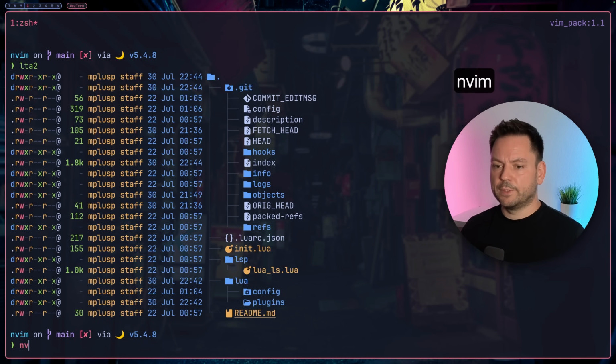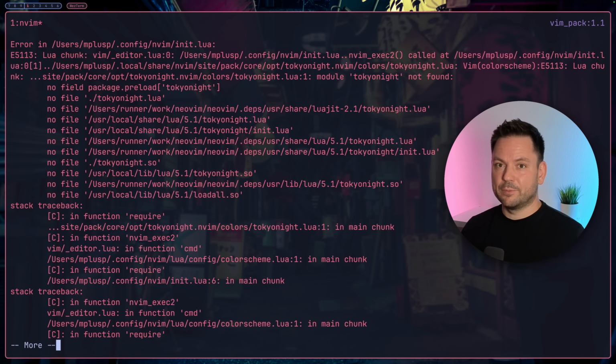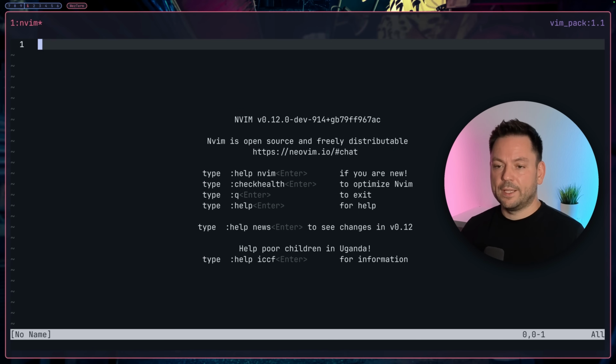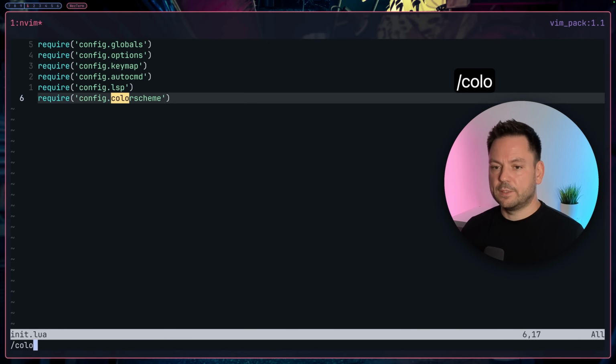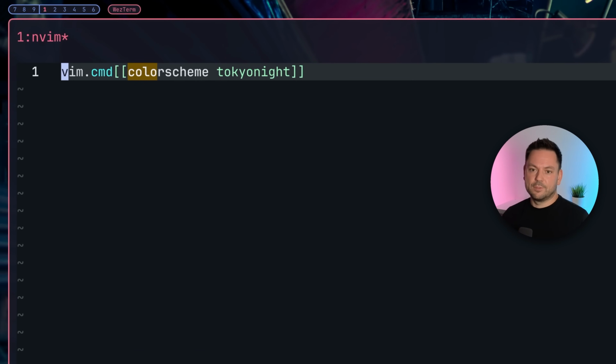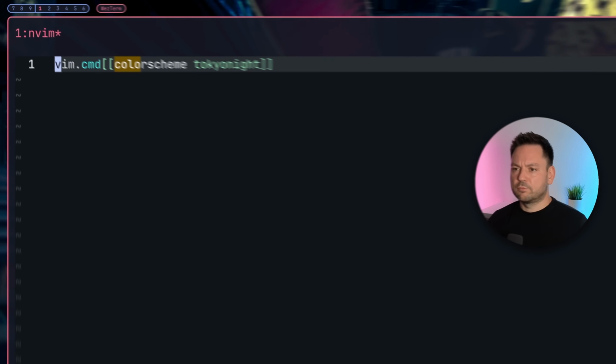Okay, let's just open up NeoVim here. And now we got this error because actually we wanted to use the color scheme and we don't have it in our pack anymore. So let's fix that. For that, let's just open the init.lua. You can see this require colorscheme here. Let's look into the file here. This just was the command colorscheme tokenite, but this doesn't work anymore because we just deleted the plugin. But let's grab that here.